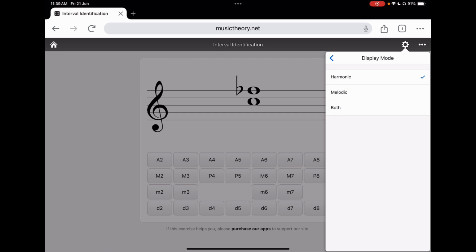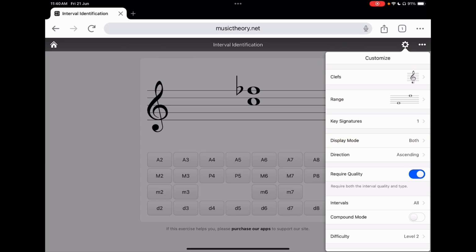You can choose the harmonic, melodic, or both for the display mode, meaning with harmonic, the intervals will be stacked up like the ones that you actually see on the screen now. With melodic, they'll be separate as if it's a melody. And if it's both, then it's going to switch between them. So you learn to read intervals in both contexts, remembering that the interval name is the same, whether it's harmonic or melodic. It's just that with one of them, they are stacked up on top of each other, and with the other one, melodic, they are one after the other or separate.